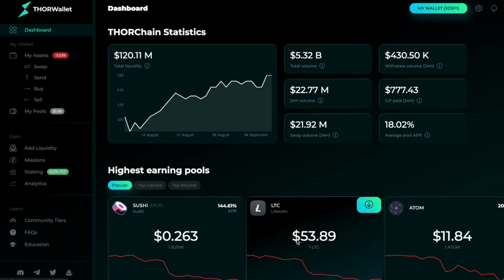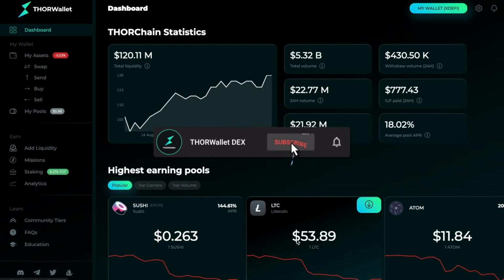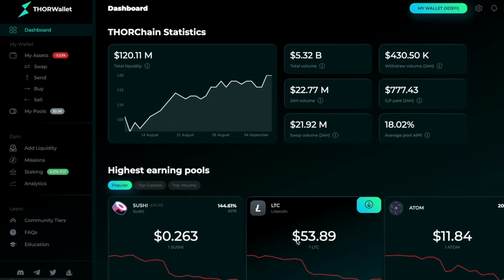Hello everyone! In today's video we will have a look at liquidity pooling and staking with our web app. Liquidity pooling and staking are the main ways to earn with THORWallet DEX, so let's have a look.